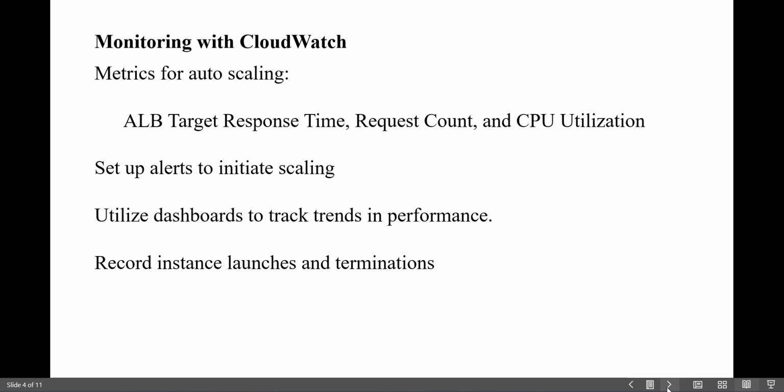Monitoring is essential. CloudWatch gives you real-time metrics like CPU usage and memory. You can create alarms to trigger scaling and notify you by SNS. Dashboards give you visual insights. Log groups and detailed metrics help debug issues like slow response time or failed health checks.